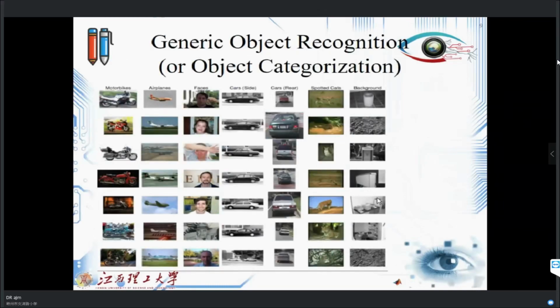Some object recognition or object categorization can be something like that. Suppose we want to find airplanes, or motorbikes. As you see, there are a variety of them: cars, cars rear, and background and all. These are recognition, okay? Suppose you just want to find a person, any person. This is recognition. But detection is that you aim at where the person is in the image.